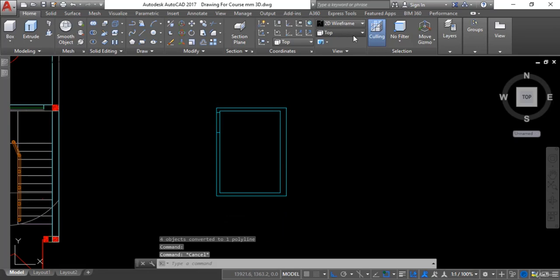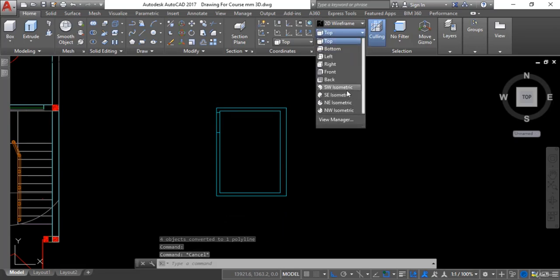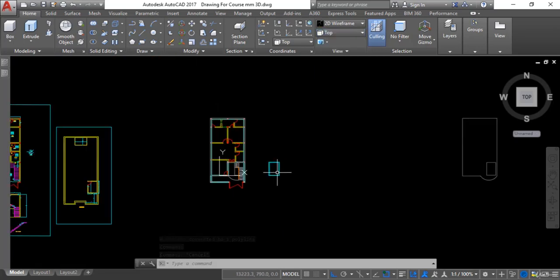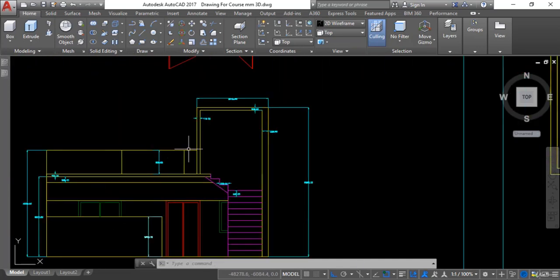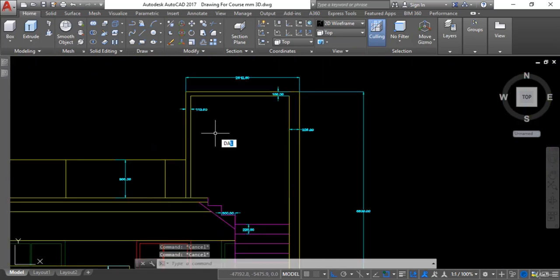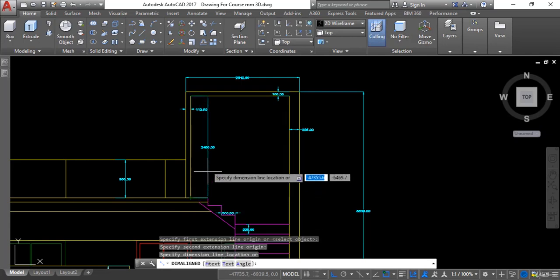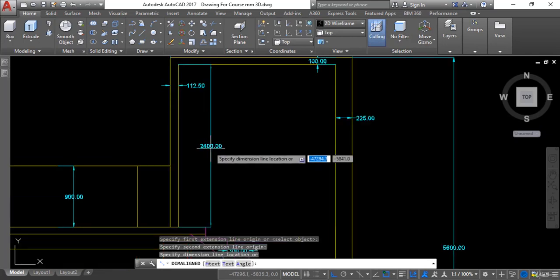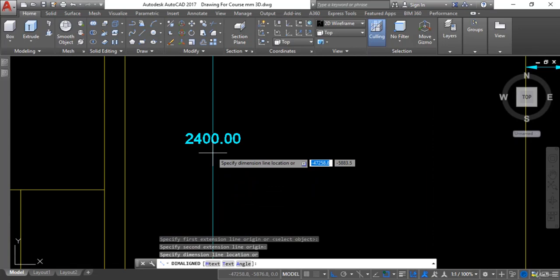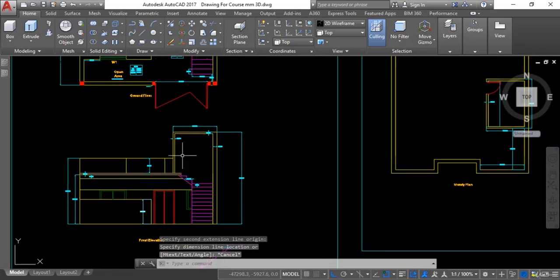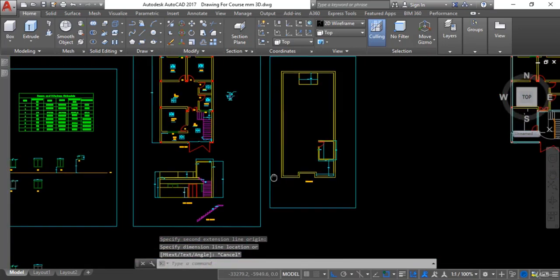So let me just change the view from here. I will just go here in southwest isometric. Before that, let me check the height of the Mumty from here. So I will just take the TL command, and the height from this position to this position here is, let me check it, 2400 millimeter. Okay, so this is 2400 millimeter.